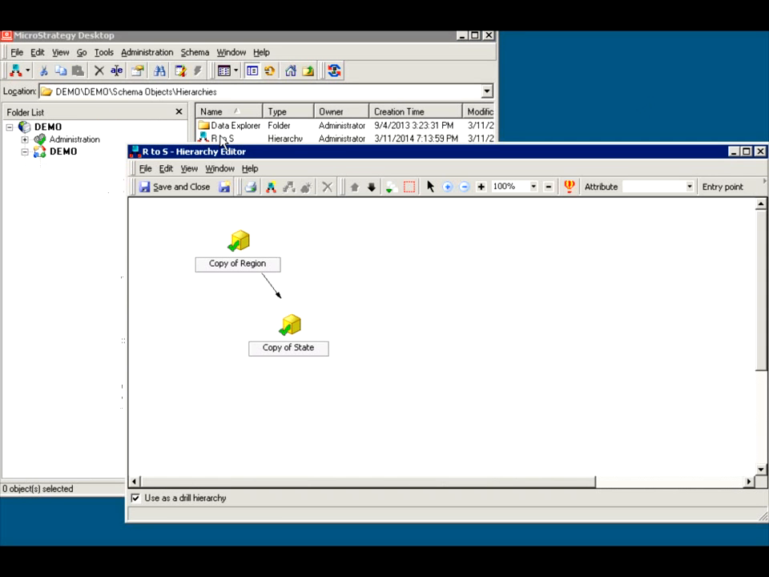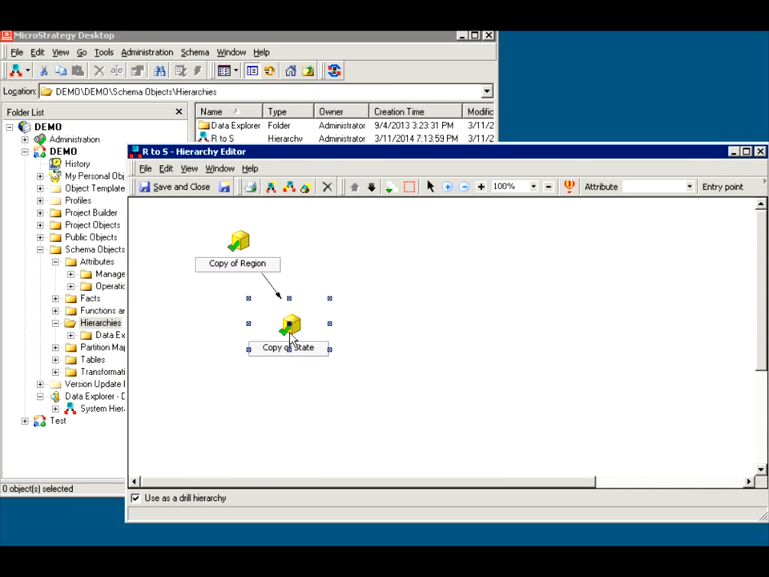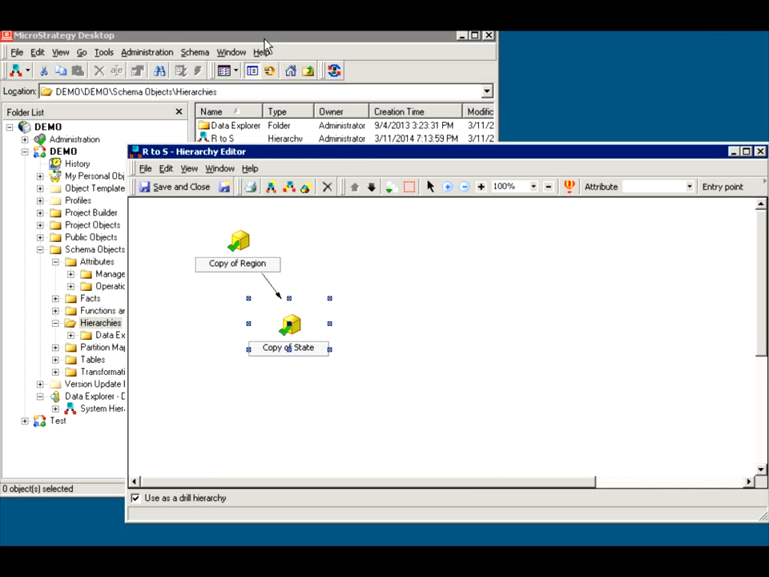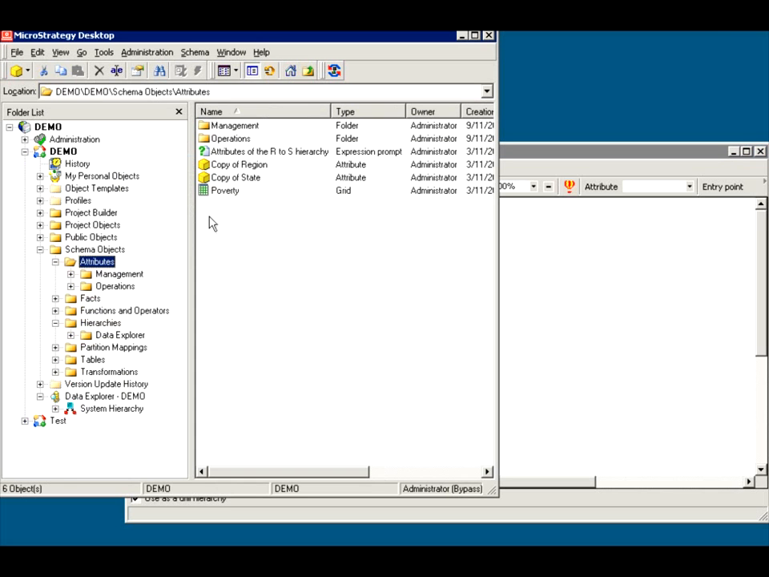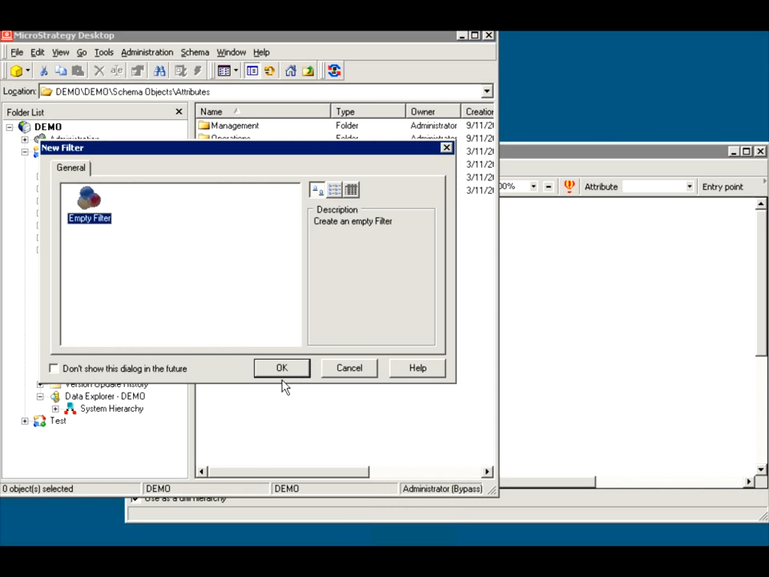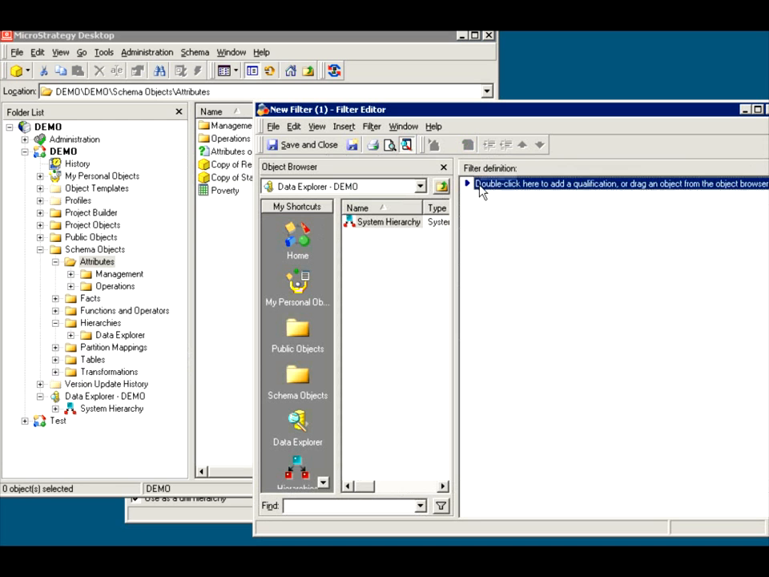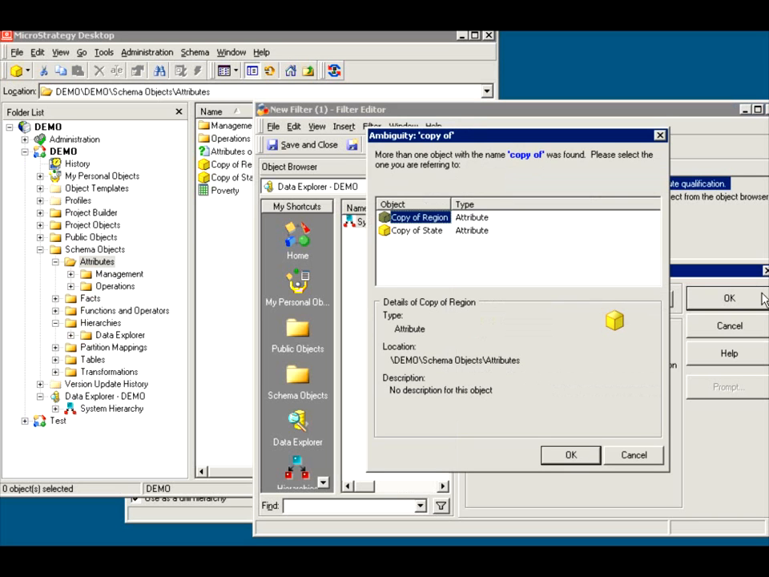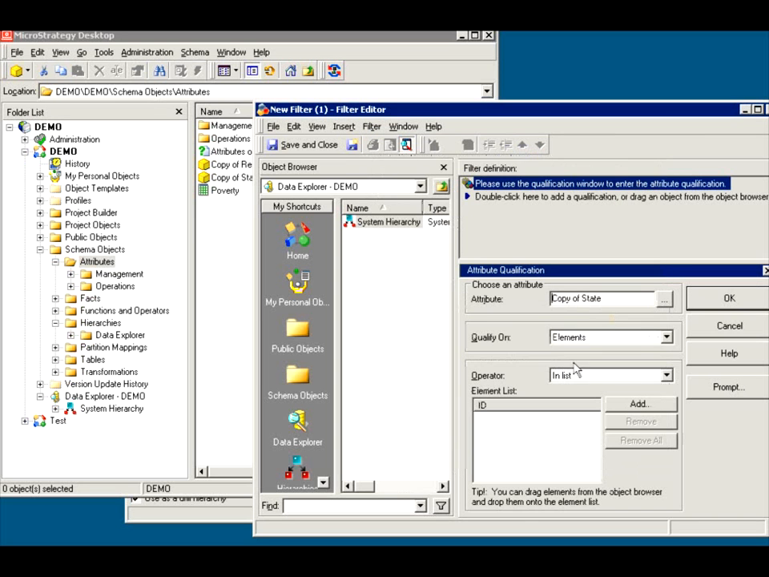So let's go to the hierarchy, and one last thing. Let's add a filter. We don't have any filters created, so let's create a filter first. Keep this guy open. I'm going to create a new filter on states. And I'm going to say attribute qualification, copy of; if I don't know the rest of it, it'll give me options. A filter on states.